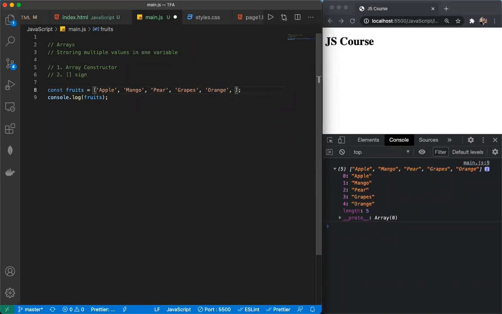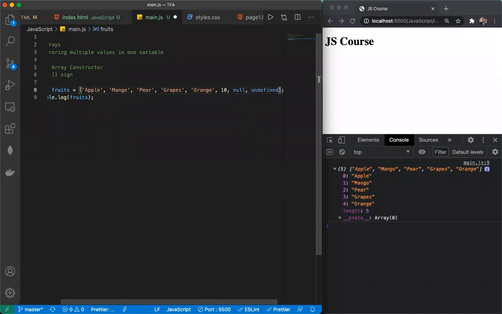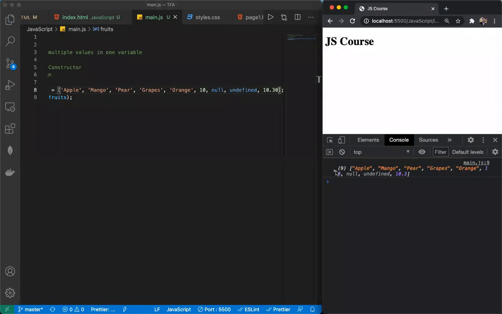You can again go around and create, contain 10 inside this. You can create, let's say, null inside this. You can contain undefined inside it, right? Undefined inside it. You can put 10.30 inside it, and save, and you'll see that it will not give you any errors.